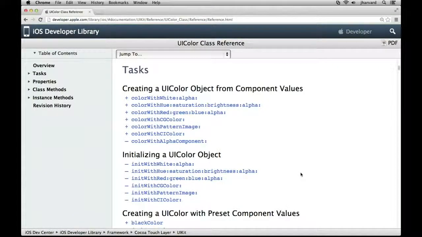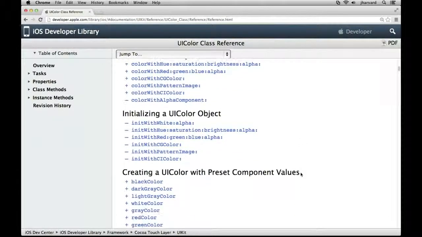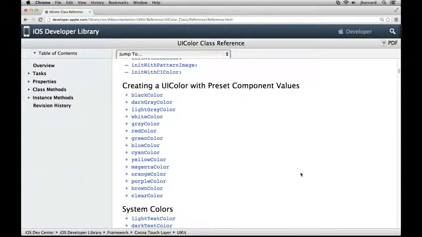Apple does not exactly alphabetize them. They essentially categorize them into some arbitrary but generally helpful categories, creating a UIColor object from component values, initializing. So honestly, Command F will be your friend quite often. When you're looking for something that you remember part of the name but you can't quite think of it, reading through the documentation can be a little tedious because of the arbitrary way they sort. I mean, there's absolutely no sort order to this thing, as best I can tell.